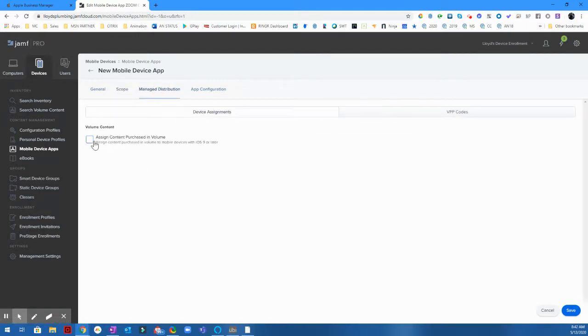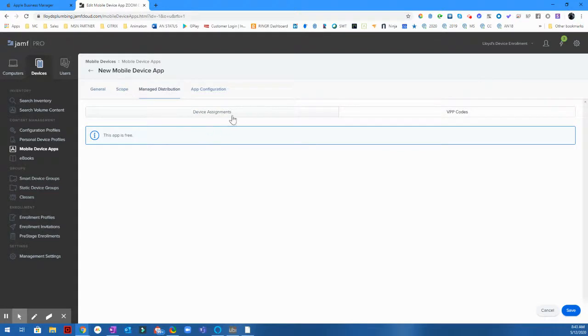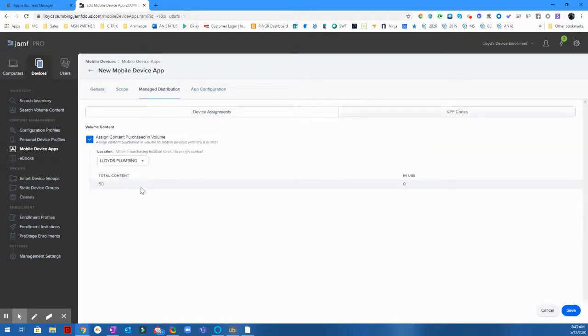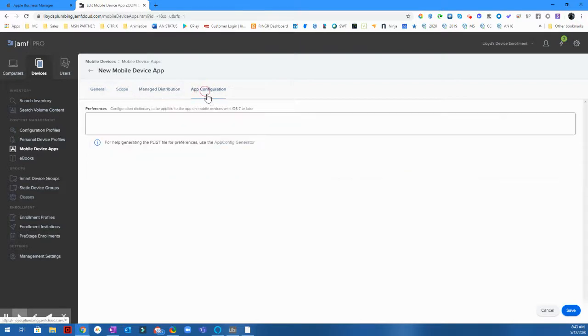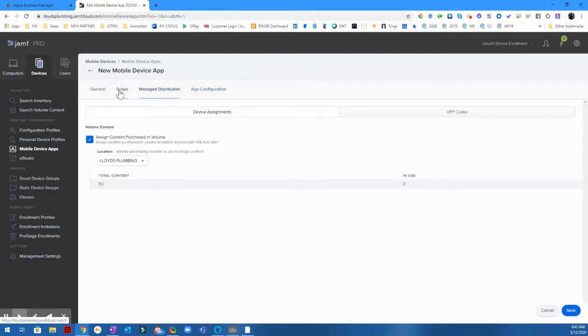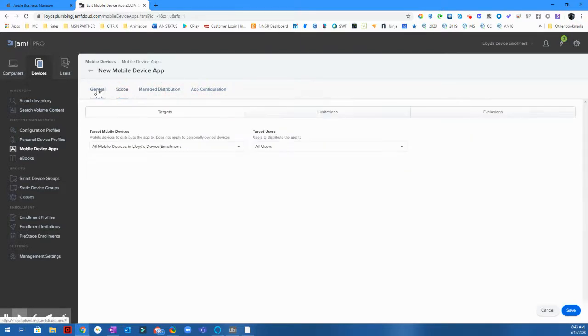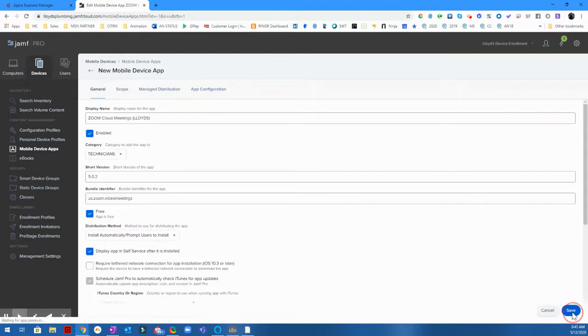And then this one is important. Then you'll notice that it's using the licenses from DEP, which is Apple Business Manager. If you don't do this, it's going to ask you to do the actual code from iTunes, the username and password, and you don't need that. You want to do it this way. That's fine there. We're good there. Everything else looks good. So you're going to hit save.